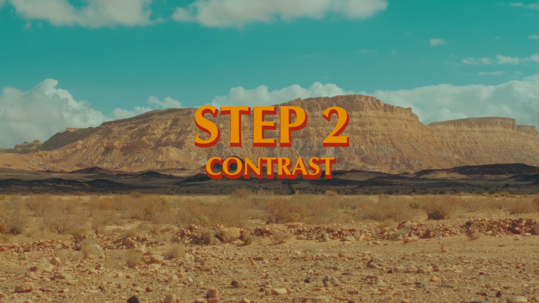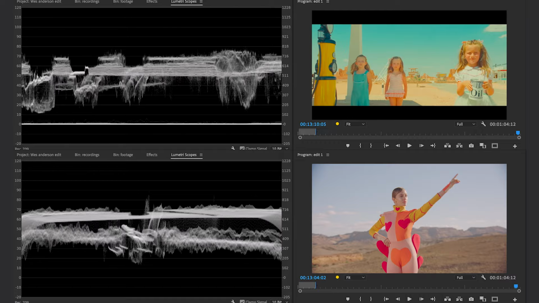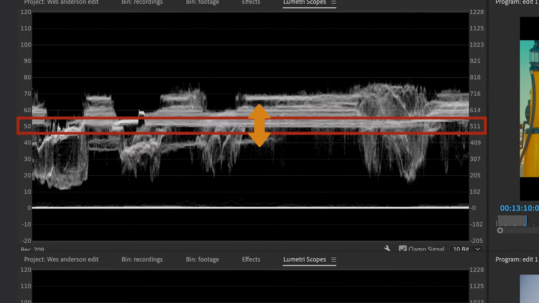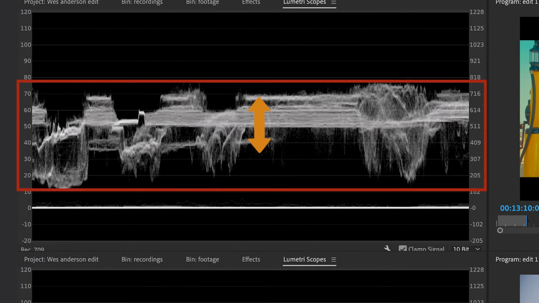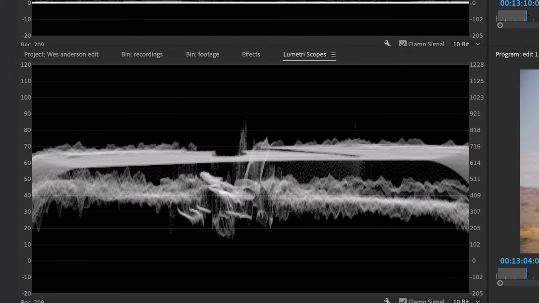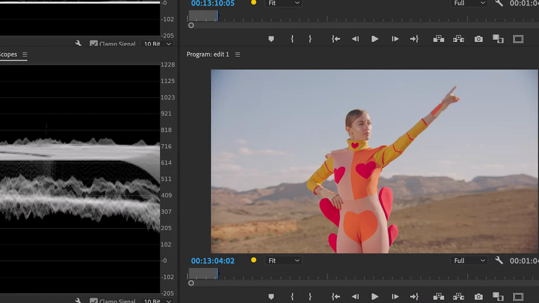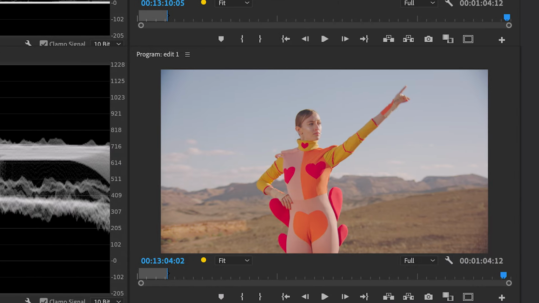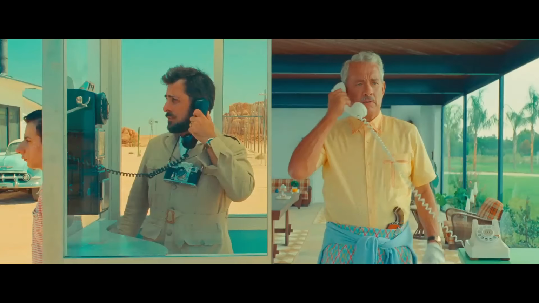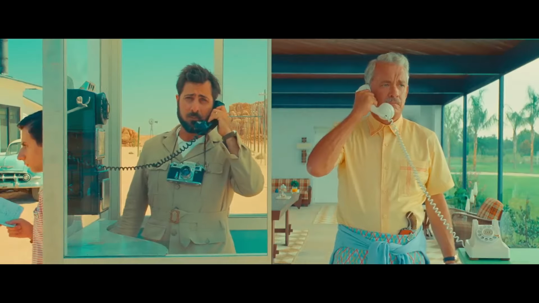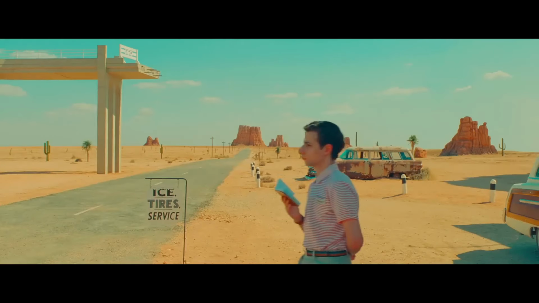Step 2, contrast. In the Asteroid City reference, the luminance values are spread evenly across the tonal range from the shadows to the highlights, whereas in our clip, the trace is compressed in the shadows and highlights with a noticeable gap in the midtones. This results in a high contrast image, something you'd expect on a sunny day with harsh shadows. However, even under similar lighting conditions, Asteroid City appears less contrasty.